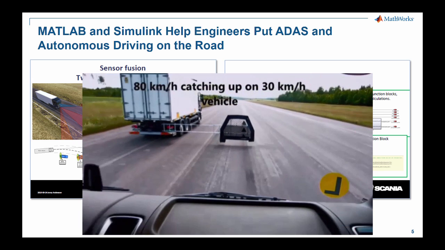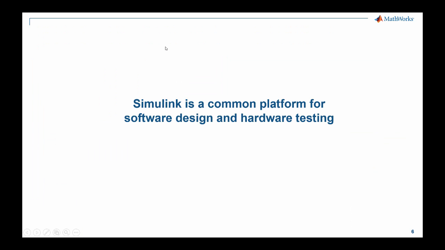So today, we will show you how Simulink can help you in developing these kinds of algorithms. Since these algorithms need to work in the real world, we will also show you how Simulink Real-Time can help you in debugging hardware problems earlier in the design cycle. In short, we want to show you how Simulink is a common platform for software design and hardware testing.